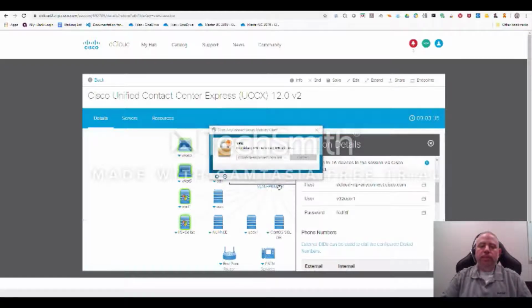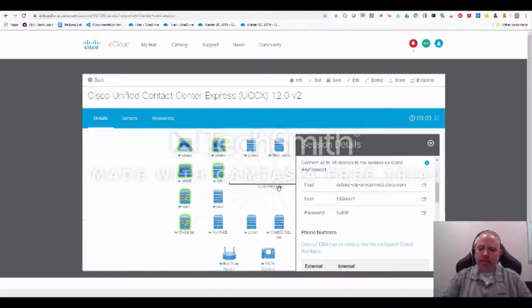All right, one thing to note about the AnyConnect is that you'll have split tunneling enabled. So you should be able to connect into your environment, and if you have anything on your local network that you need to be able to gain access to, you should have that as well.